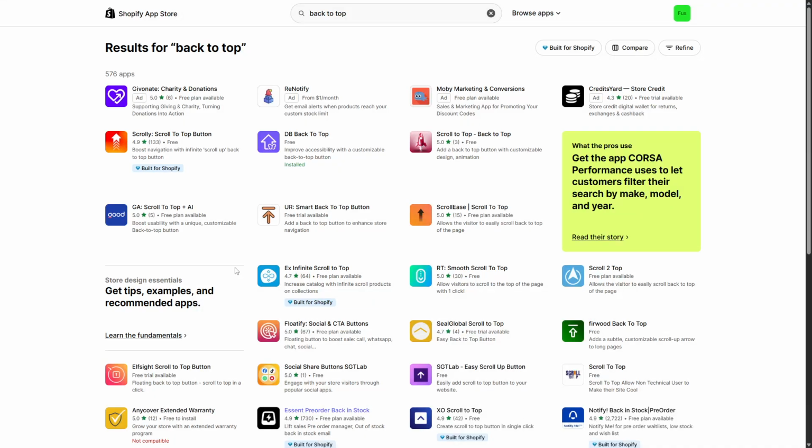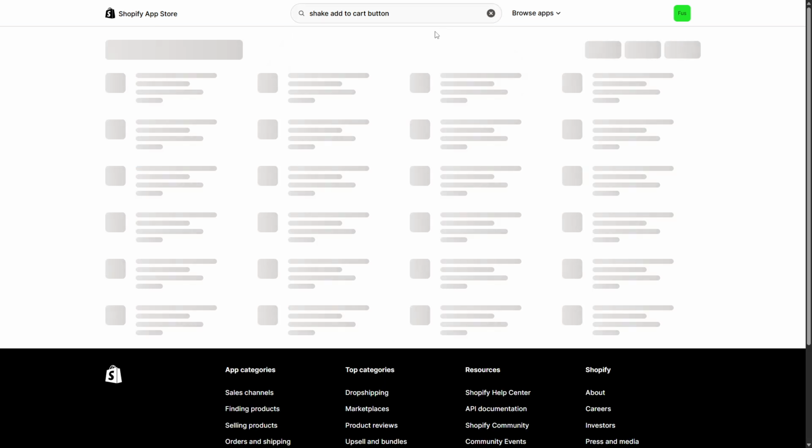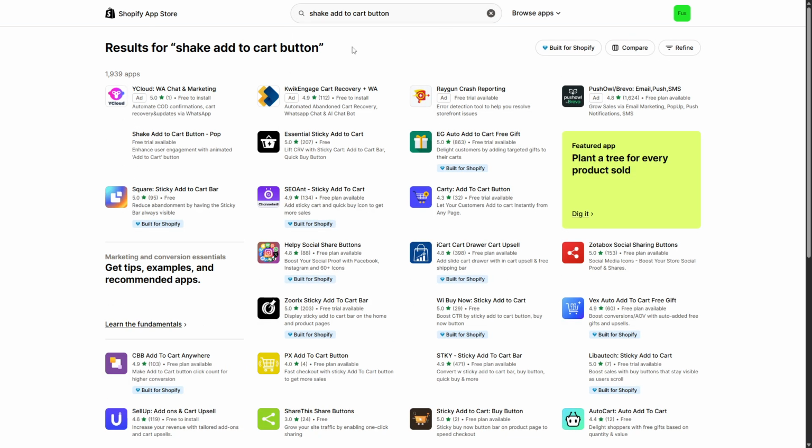First, head to the Shopify App Store and search for Shake Add to Cart button. You'll see options like Shake Add to Cart button or Cart Shaker. Open the listings and compare them. Look at recent reviews, the app's update history, and whether it offers a free plan or trial so you can test without committing. Check that it supports your theme and Online Store 2.0, and scan the feature list for controls over animation style, duration, and page targeting.